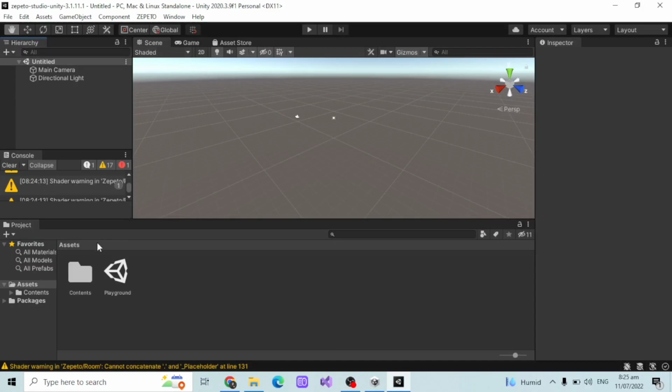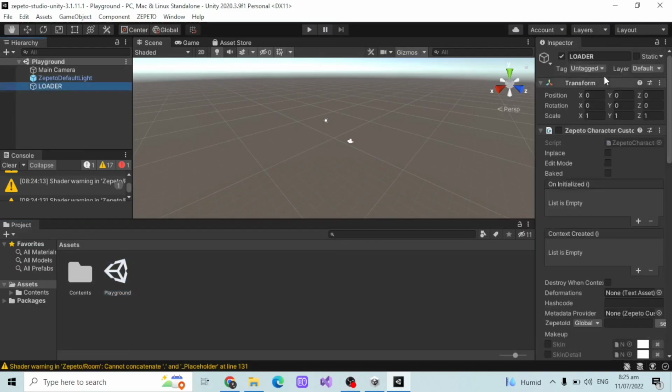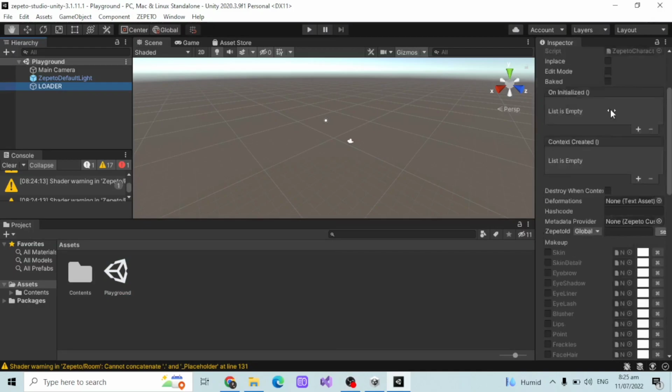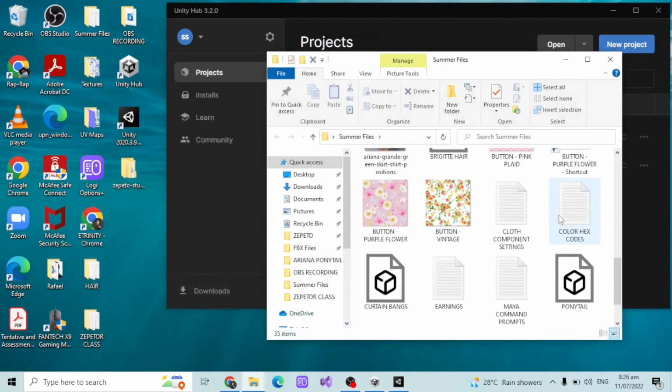And then next step is, as you can see under the asset folder, it has playground, so you need to double click it. Okay, and then the playground, under the hierarchy tab, it will show you this. We have main camera, ZEPETO default light, and then loader. Click loader, and this tab will show up. This is where you can enter your ZEPETO code. I saved my ZEPETO code.